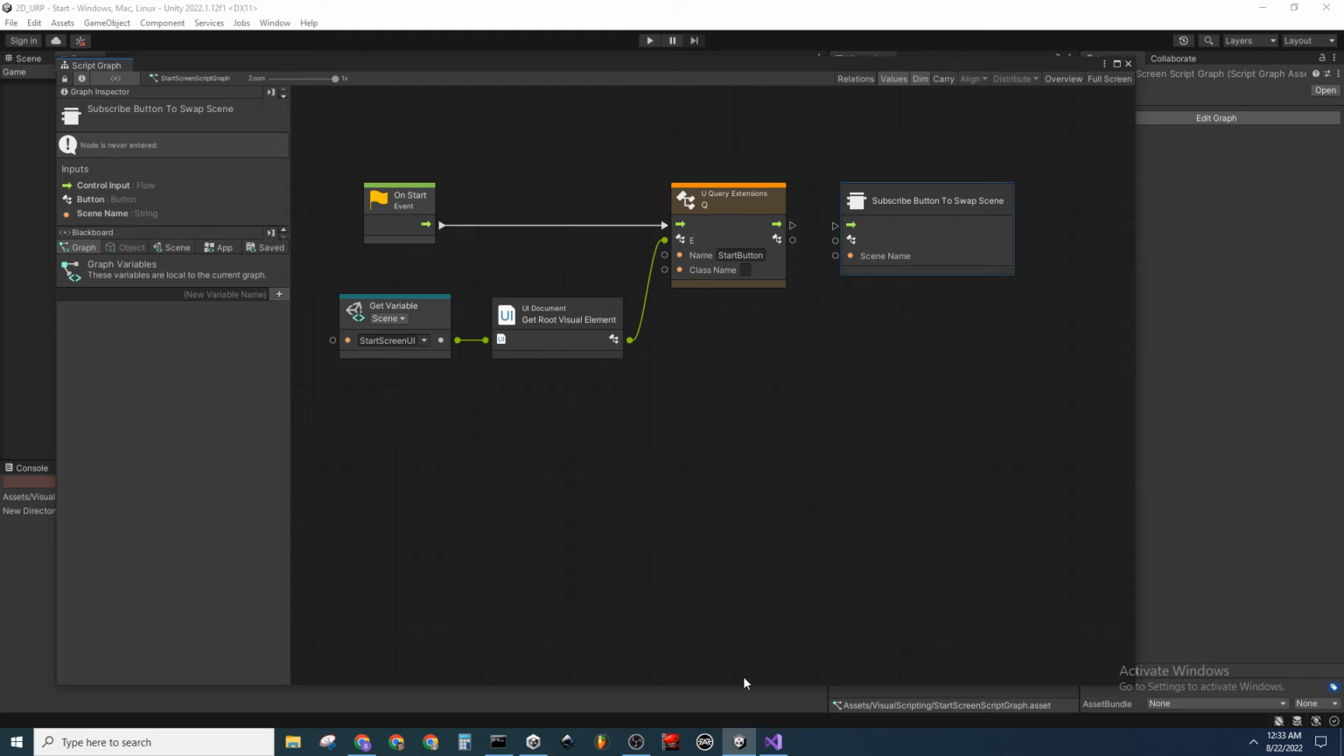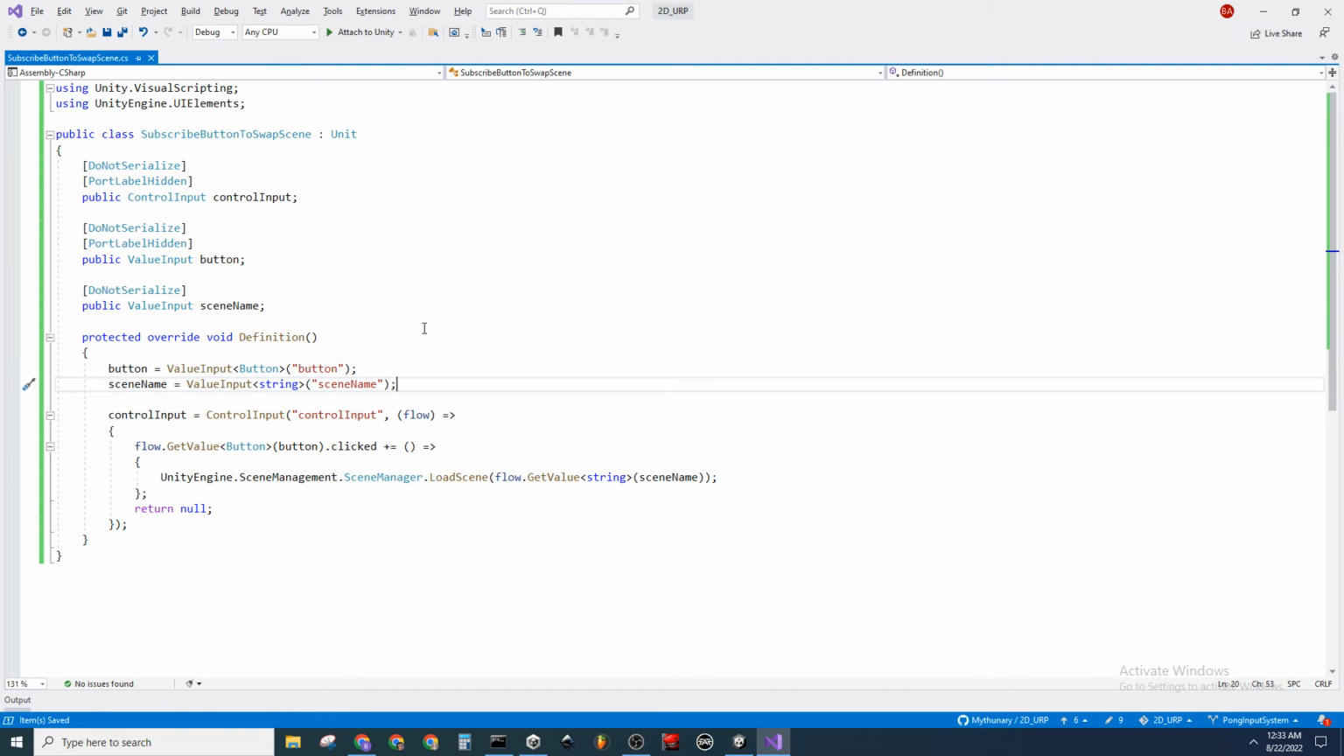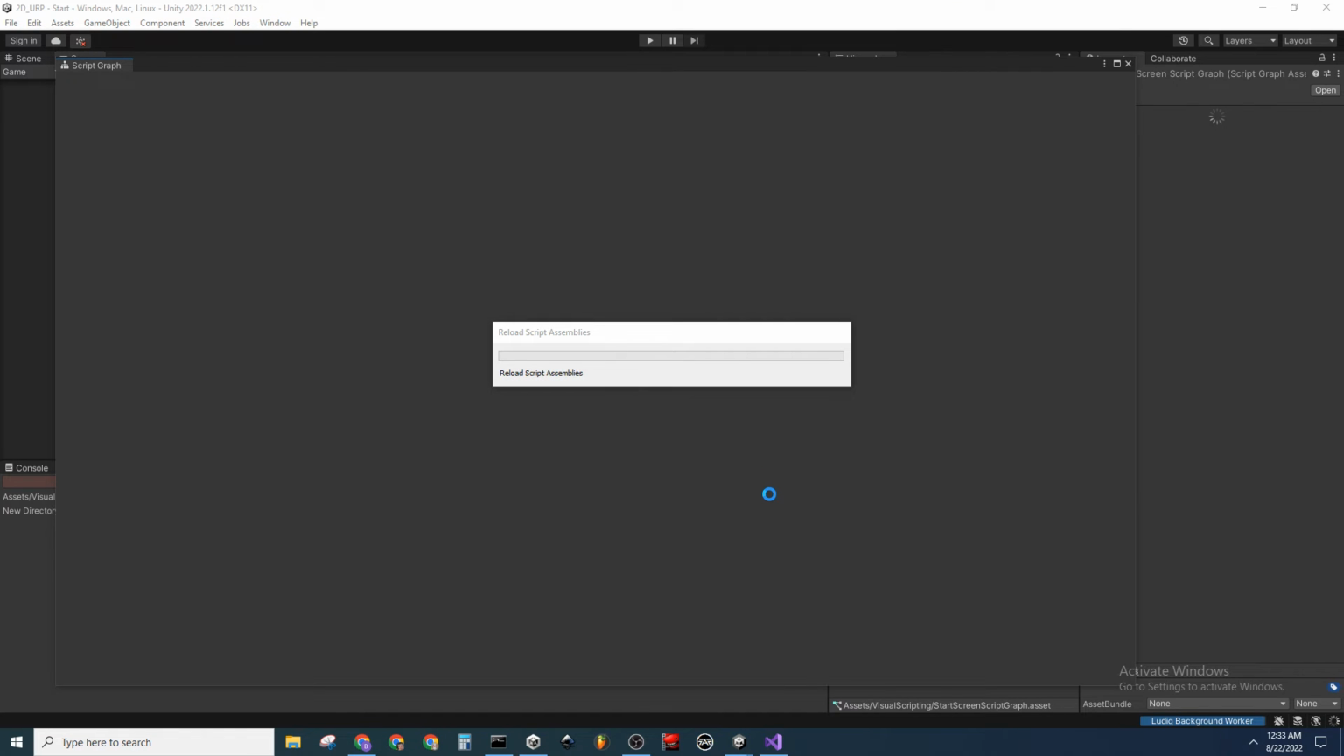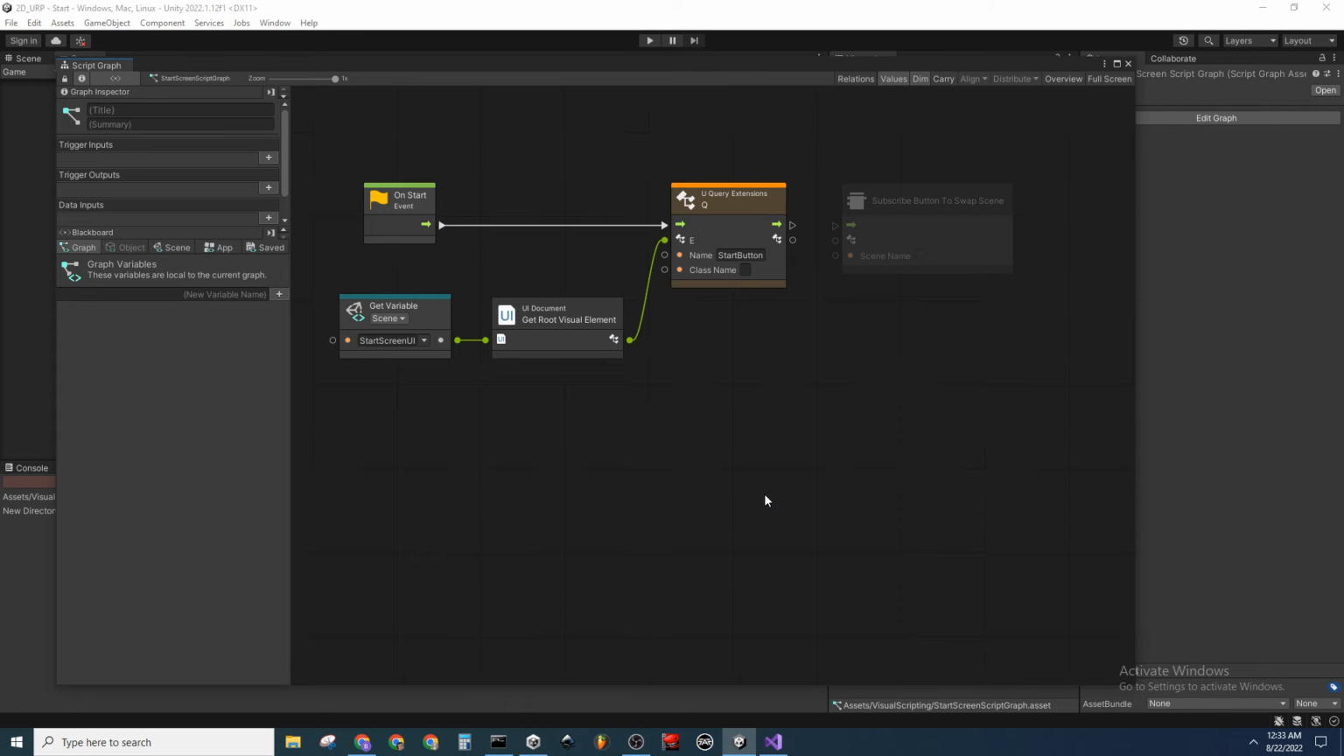Although I did forget there's also one more thing, which is that even though we took the port label hidden off and it's showing our scene name, in order to open the port up, we have to add a second parameter here to our value input, and that is string.empty. Now that we have string.empty, if we come over to the editor, give it another split second to compile. We now have the scene name with a port here.